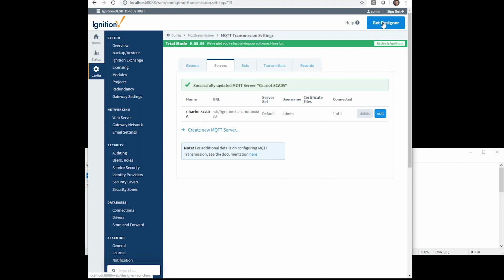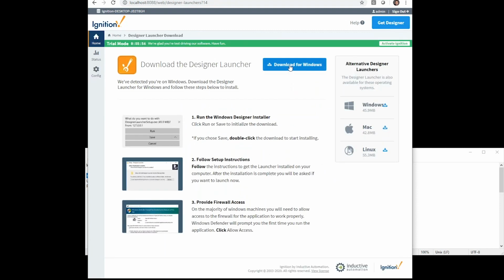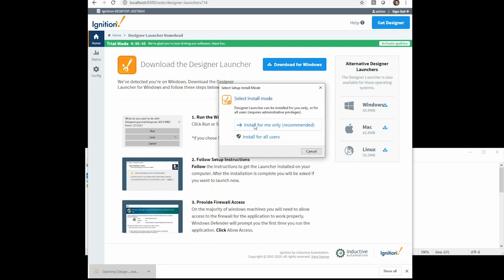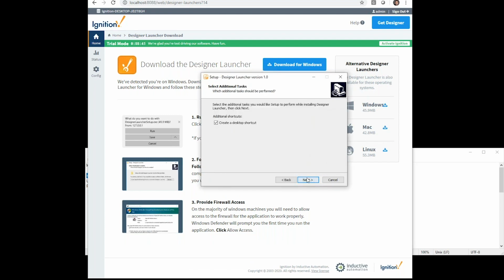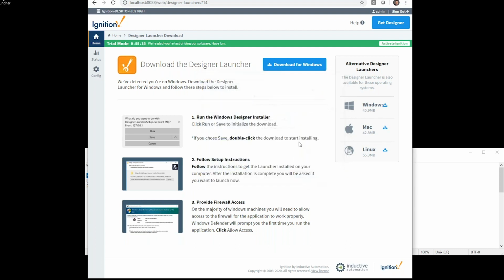So next thing I want to do is we're going to download the Designer so that we can go in and look at a project and just see some tags that we're creating and sending up there. So hit the download, install that, accept all the defaults, and watch that install. It's pretty quick here. I think the power of all this is how quickly you can set all this up.